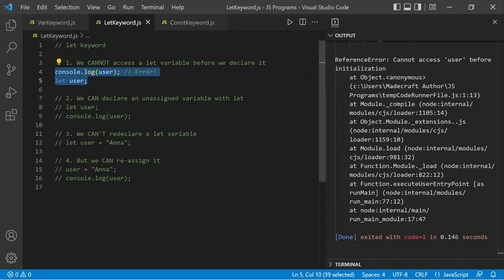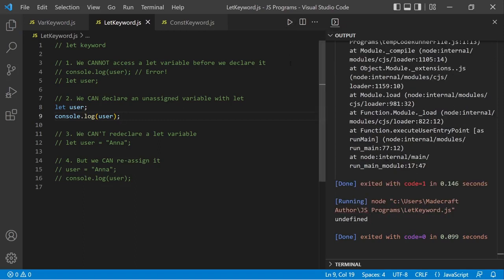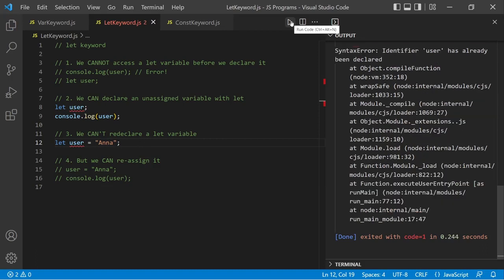What we can do, however, is declare an unassigned variable with let. Running a console log by uncommenting lines 8 and 9 works without problems and returns undefined. However, once you declare a variable with let, you cannot redeclare it. Trying to do so by uncommenting line 12 will produce the error, syntax error, identifier user has already been declared.